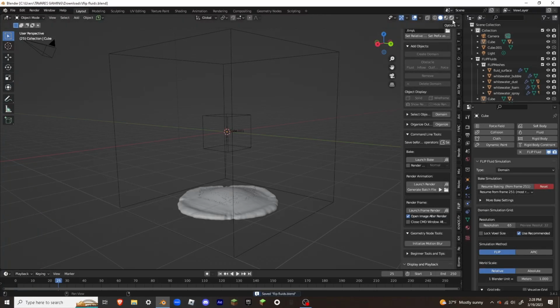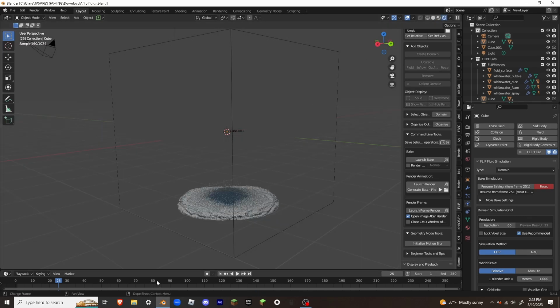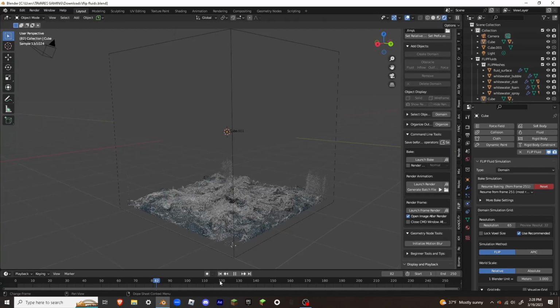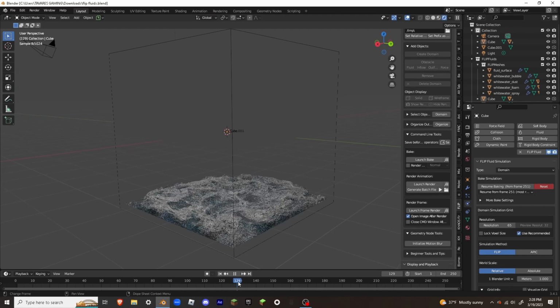And now we are done with the full animation, and you can just add an HDRI and render this out. This is how I use flip fluids in about a couple minutes.